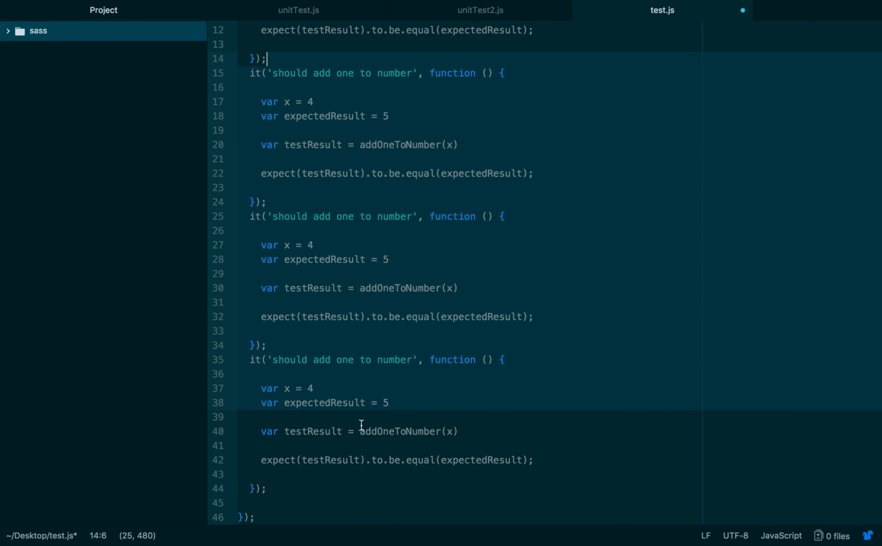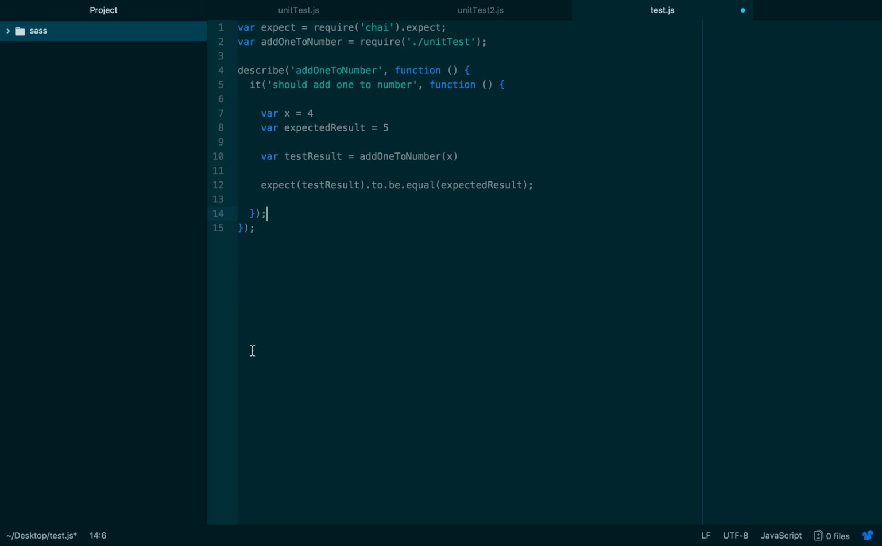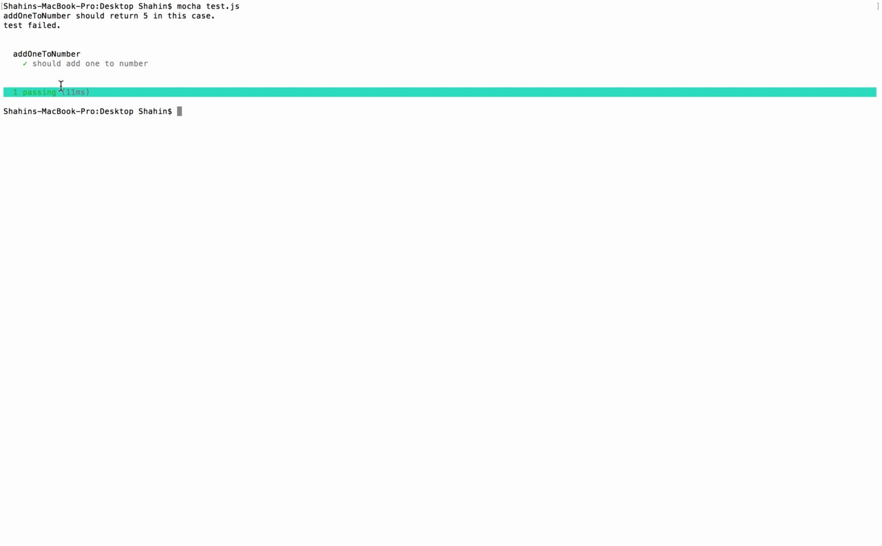That's it. And then remember, let me first get rid of this. And then you shouldn't use Node this time. You have to use Mocha and then just test.js. All right. See, so add one to number should add one to number, one passing. If you add more conditions to check, it will check all of them and return the result. Yeah, awesome.